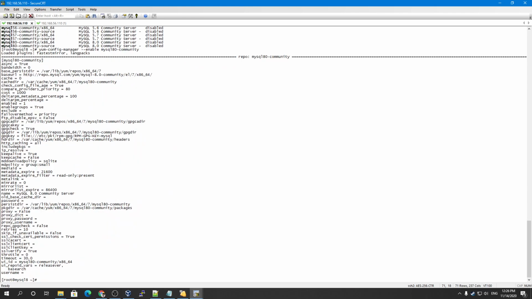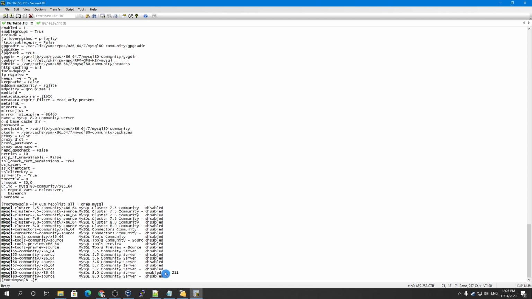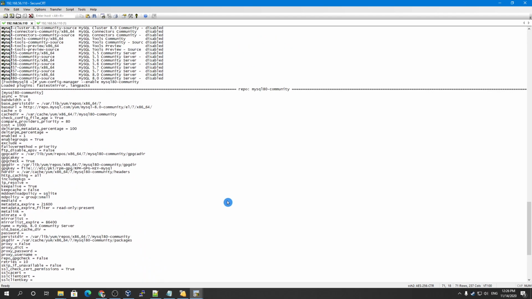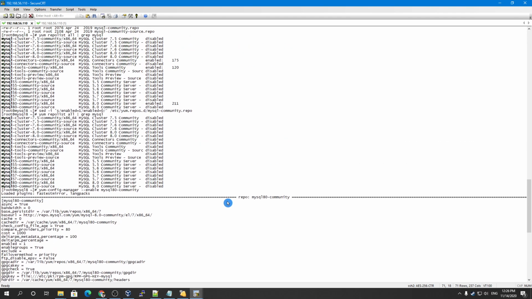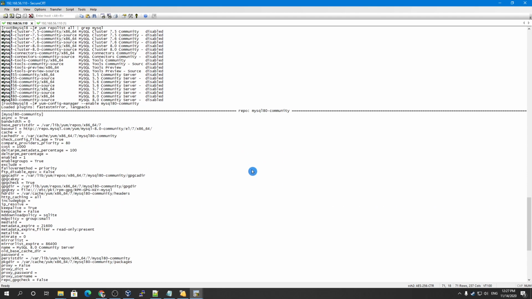Okay, so this has enabled the MySQL 8 community, and let's grep, and you see this has been enabled now. So this is how you enable and disable the version you want. Let's enable this MySQL community as well.